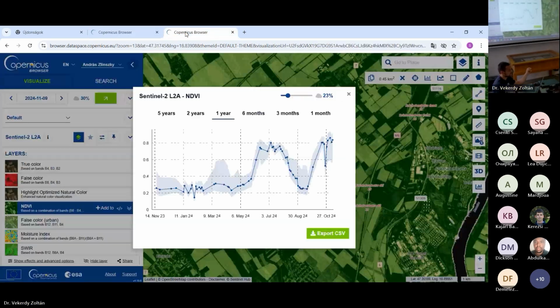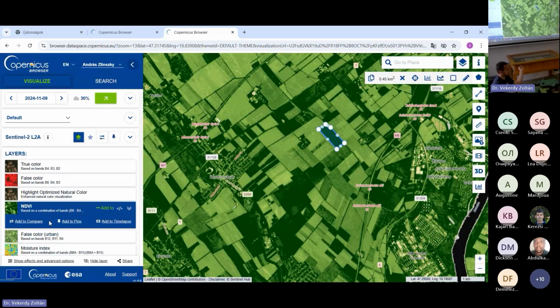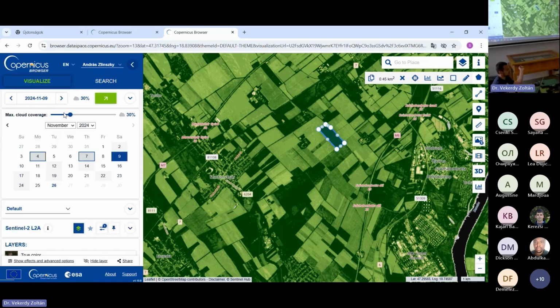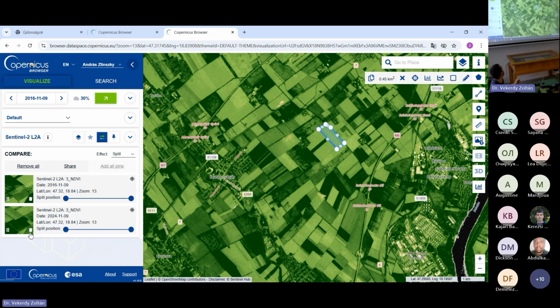Yes. The way you do that is this little button, add to, and then you can add to compare. Okay. Now we change the time. We go back all the way to 2016 November. We have a cloud-free image, so we're lucky. And then we add this to compare as well. And now if you click on these two arrows, you are moving over to compare mode. These are the two images you are comparing, right?